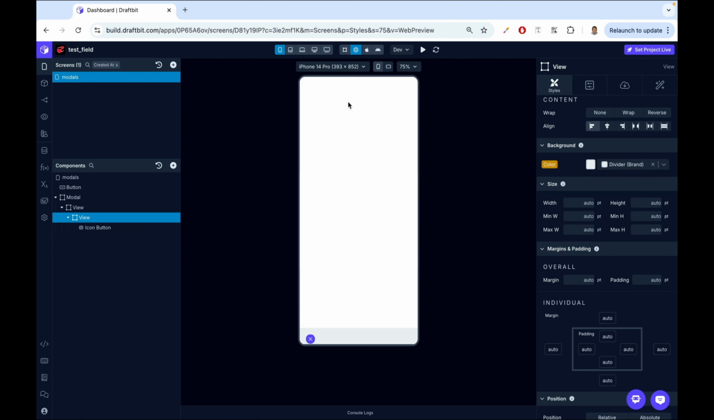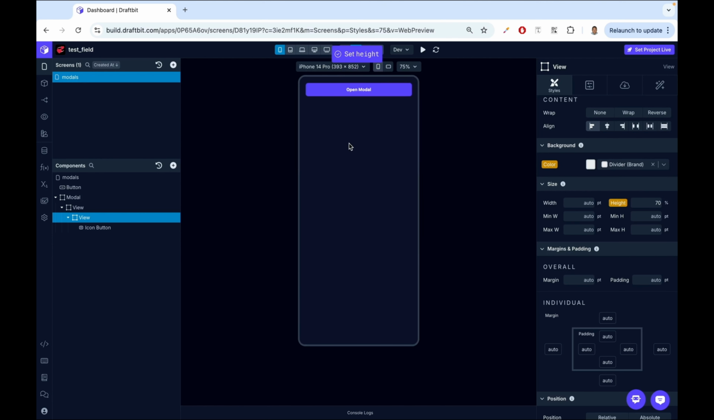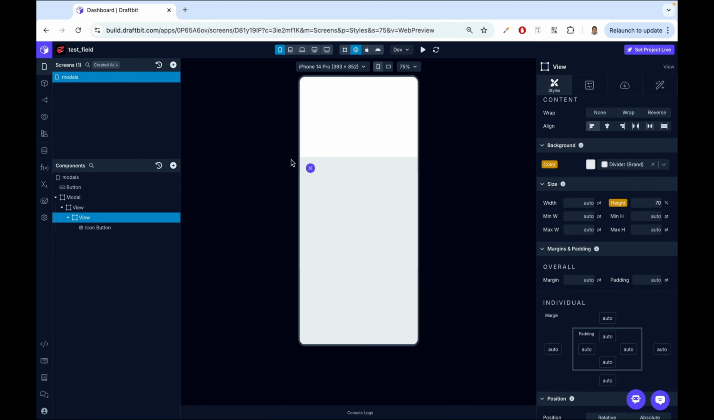We open. Okay, so here you see it's now at the bottom, right? Let's give it a bit of height. So let's say 70%. Okay, and then you can see, both the backgrounds are white, but basically you can see that this view with the icon is now 70% of the height.